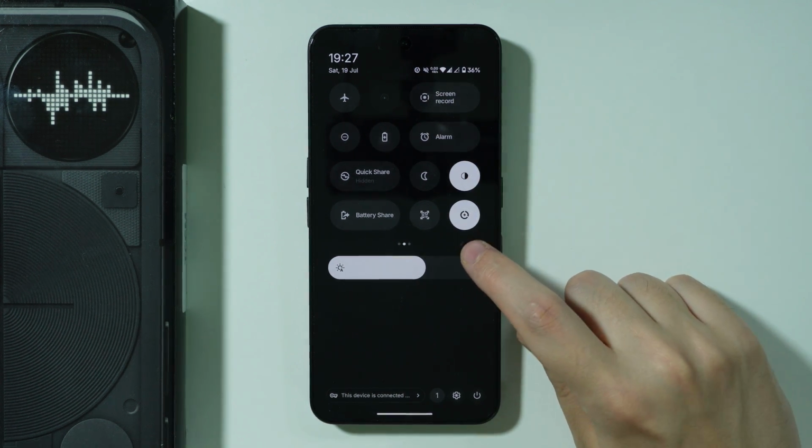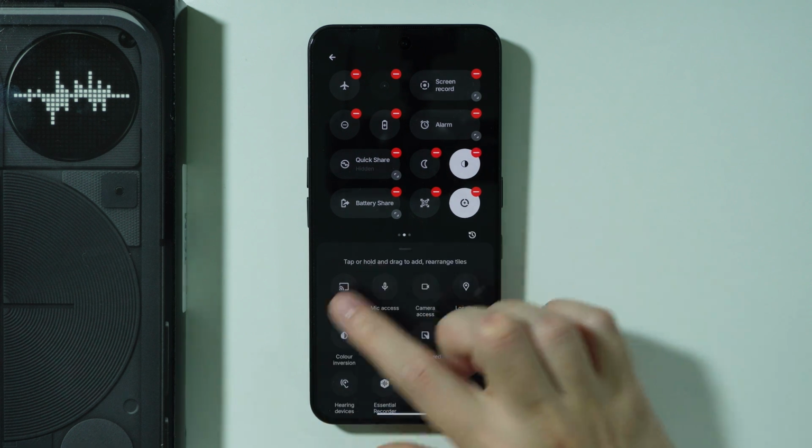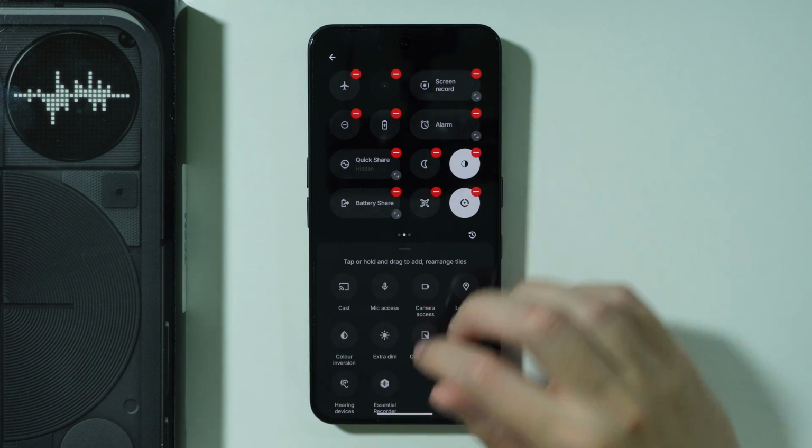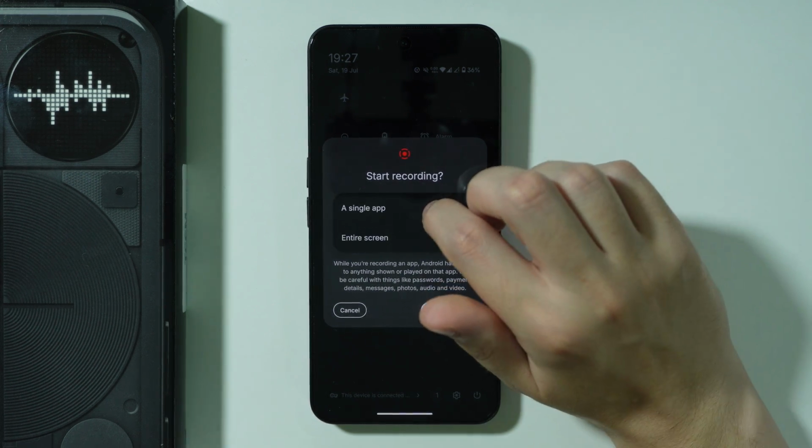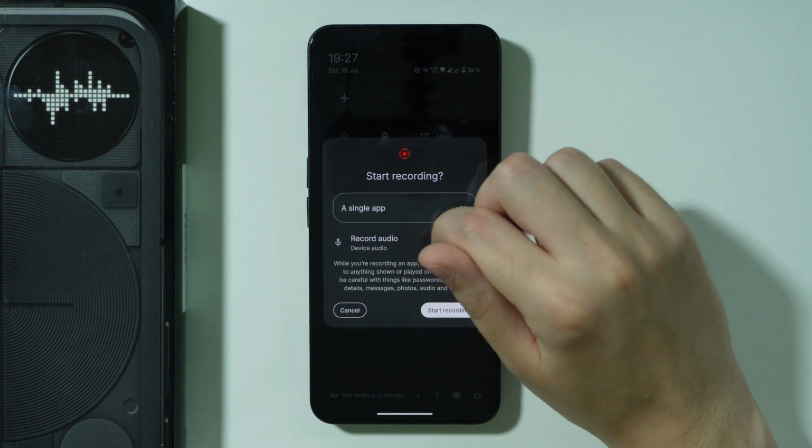In case it is missing, you can tap on this pen icon in order to find out if it's not hidden over here. And once you find it, you can just tap over here in order to choose how you want to record. So we have different options.